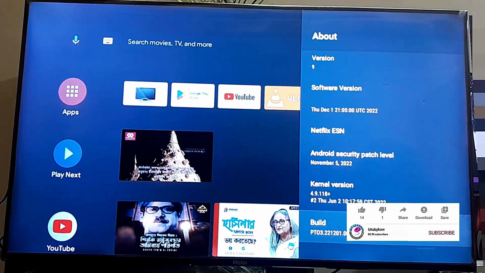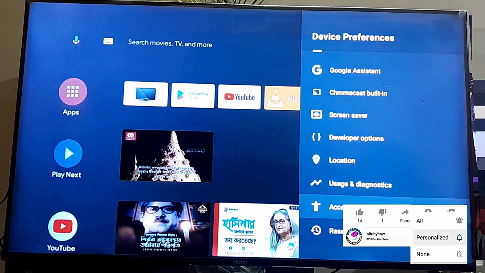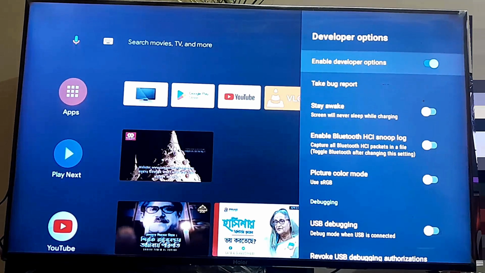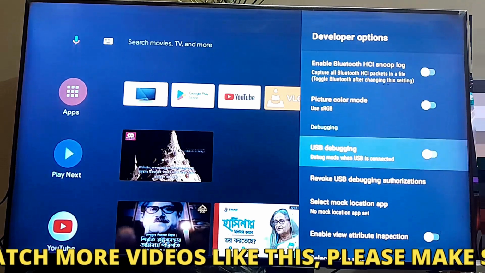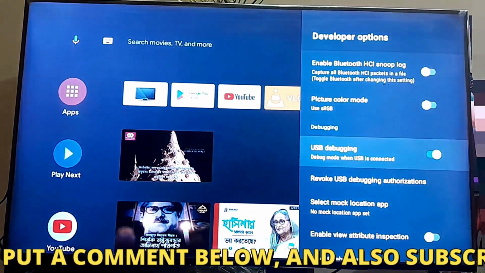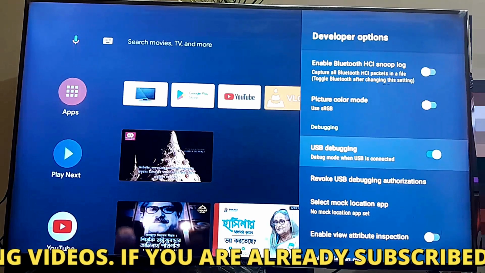After that, you will see the Developer Options inside the Device Preference. Click on Developer Options. Scroll down and click on USB Debugging. Click OK. This is how you can easily turn on the USB debugging in your Android Smart TV.